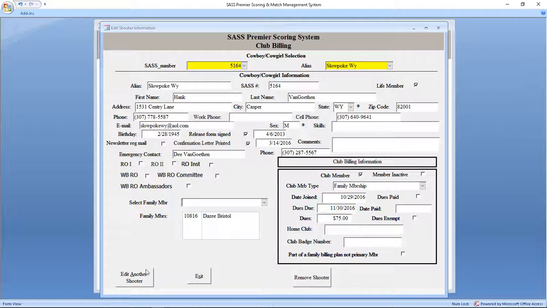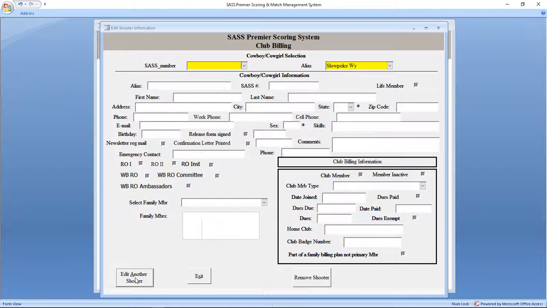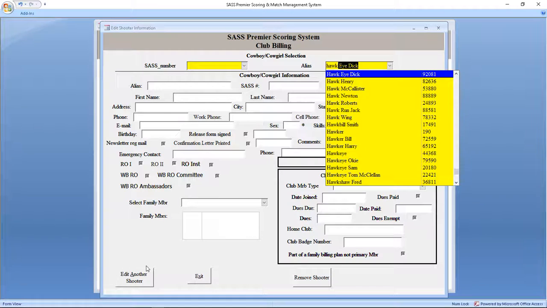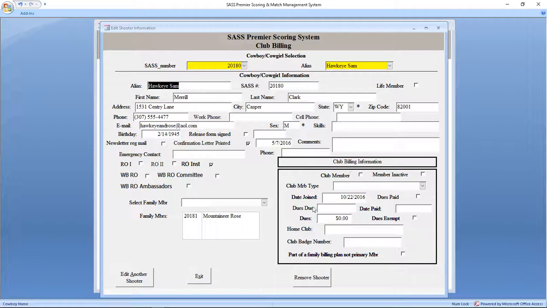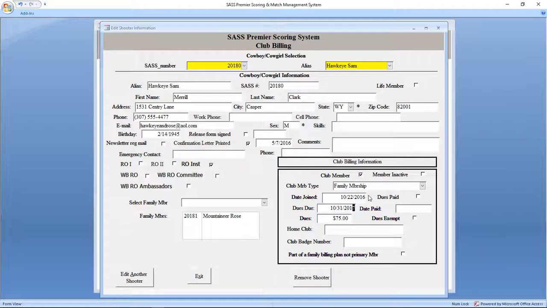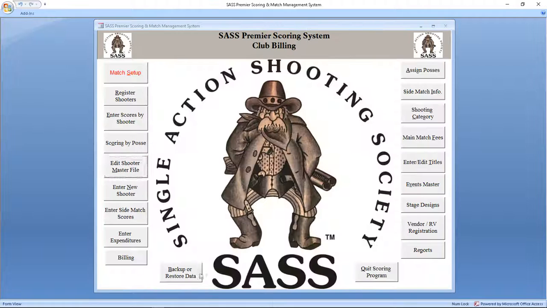Okay, let's do one more, and let's do Guy Sam here, and we're going to make him a family member, and 6, 1 and 30. Okay, so now we've got our members set up, and let me show you what that does.